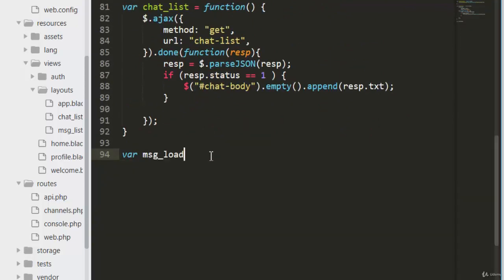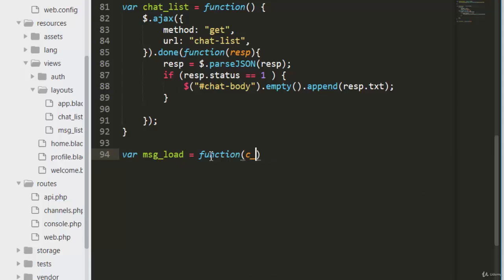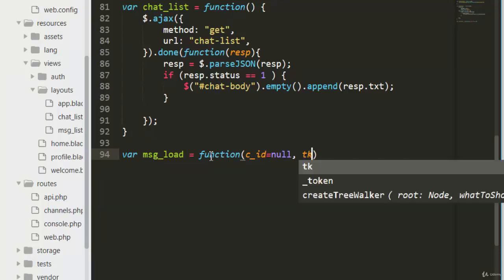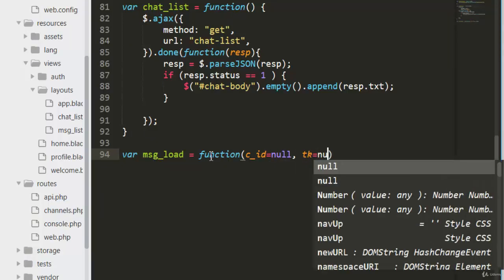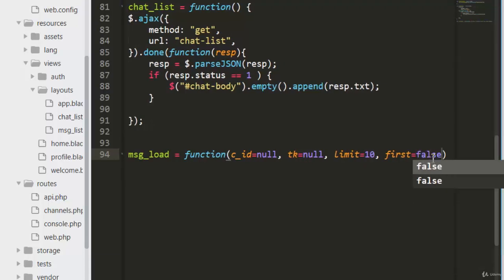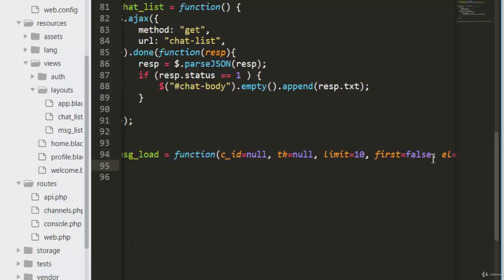Now we're going to create the function, and by default I will have to set the argument. So if there is no value selected for that argument, then we will consider most of them null. Sorry, cid null by default if we do not select any. Token would also be null if we do not select any. Limit would be 10 by default. First would be false by default, and element would be null. So like I said, most of them are null.